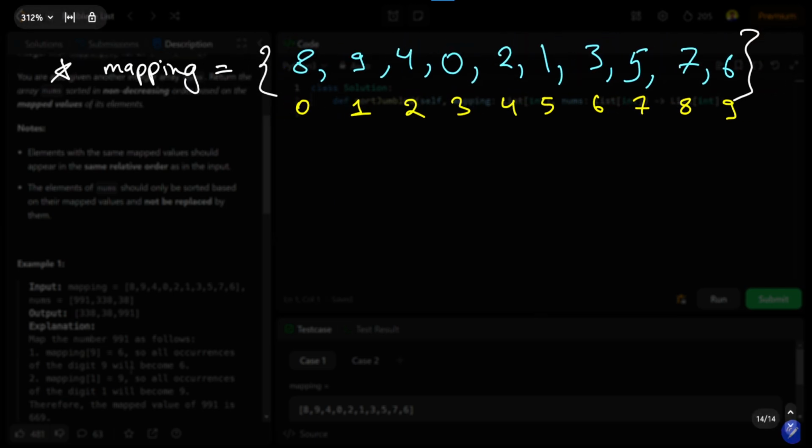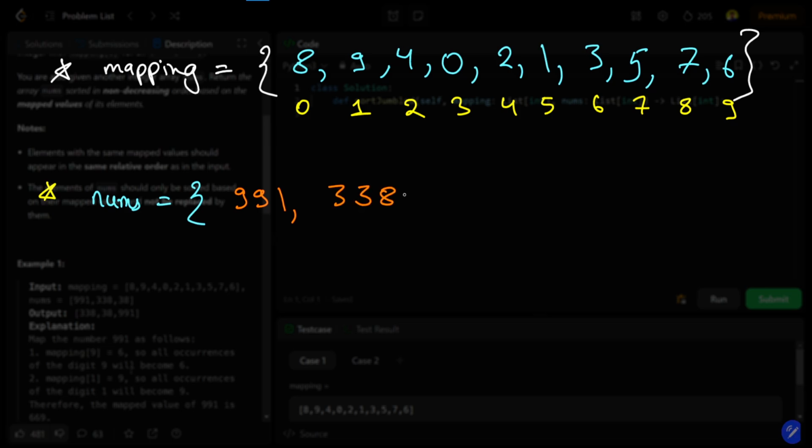That's fine. Now taking the example which needs to be sorted. I have a nums array, with the numbers 991, 338 and 38. Now I have this array, and this array needs to be sorted.